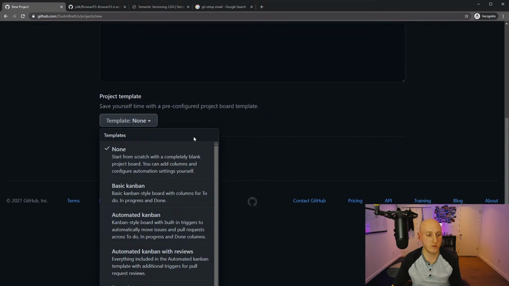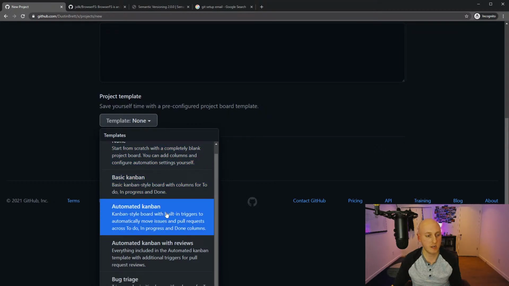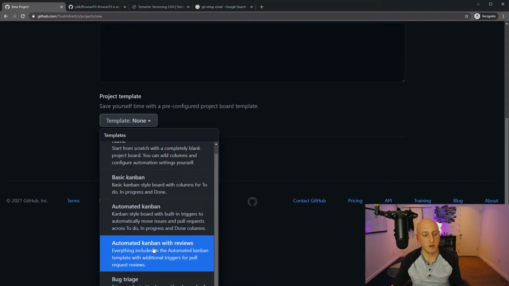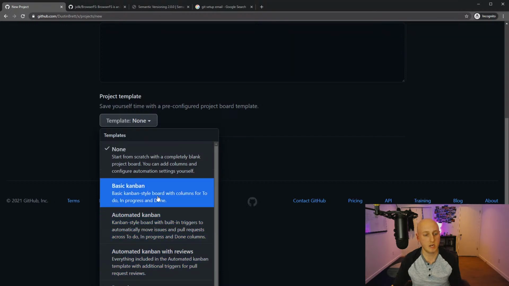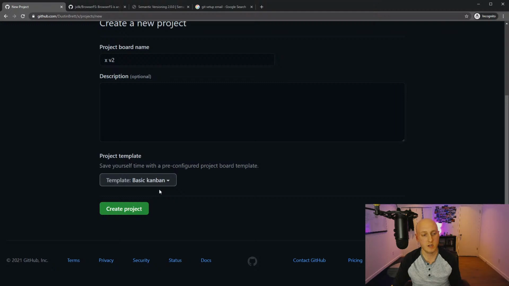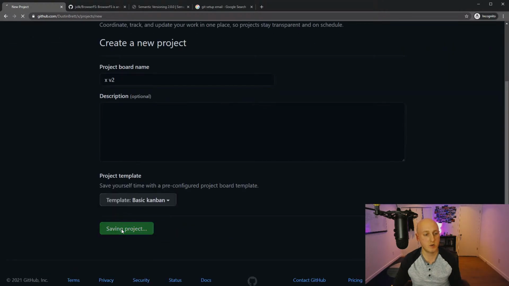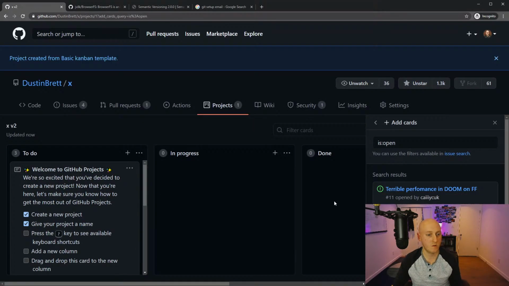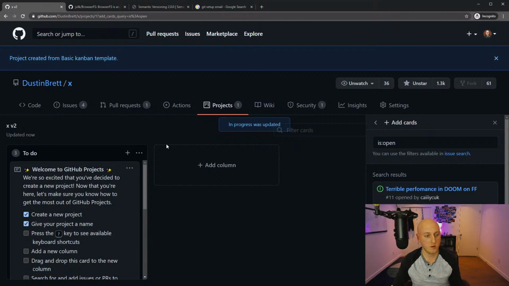Template, I don't know what that is. Basic Kanban, automatic Kanban. I wanted to do a Kanban board, that's for sure. With reviews, let's just do basic Kanban then, and let's just start out from scratch, completely blank. Let's do basic Kanban, because I really just wanted to do a Kanban board for right now. Cool, we got one. So that looks simple.